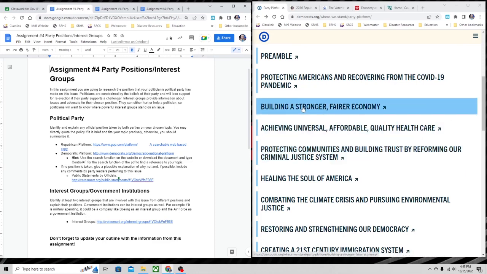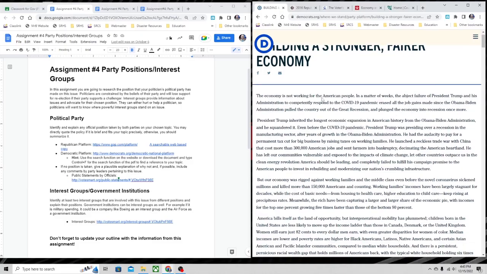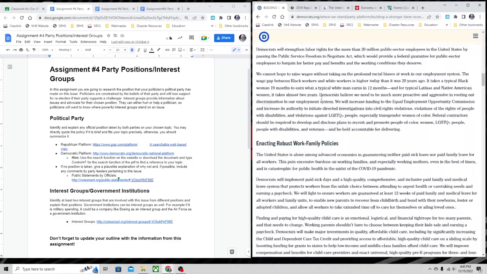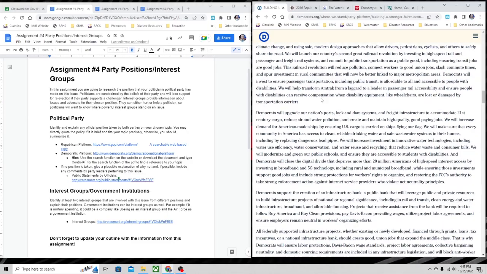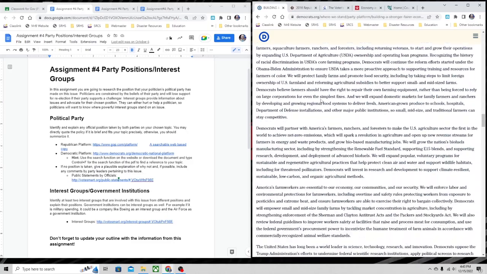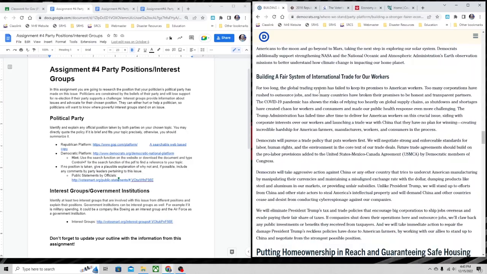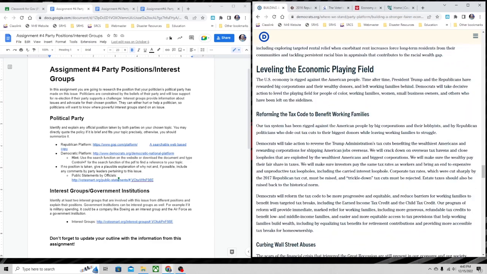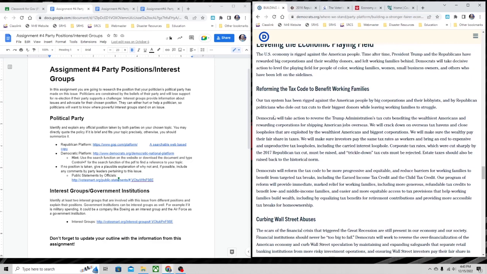and I would say probably under build a stronger, fairer economy. So I click on that one, and then I scroll down, and I'm looking for something to do with taxes, which I know is right here. Reforming the tax code to benefit working families.